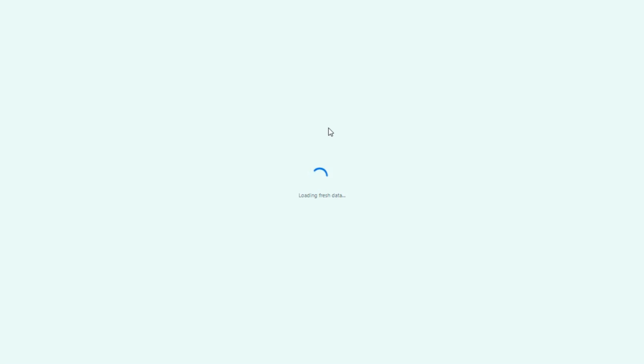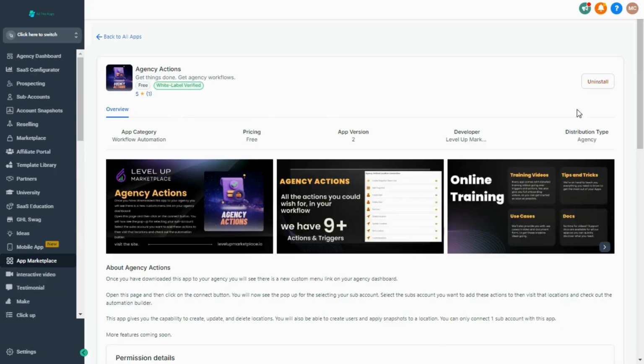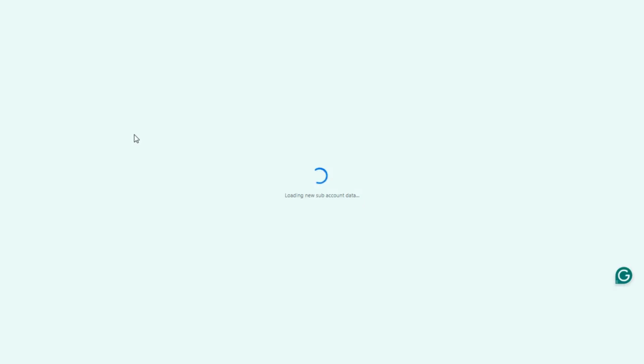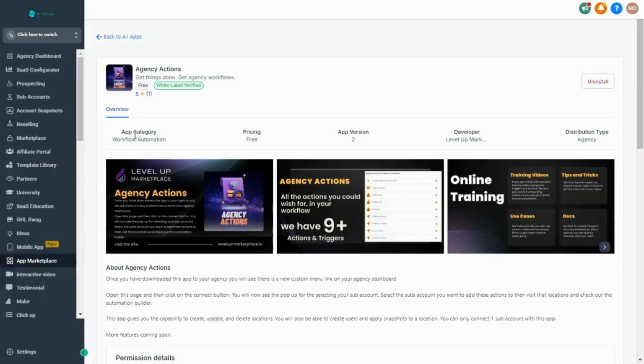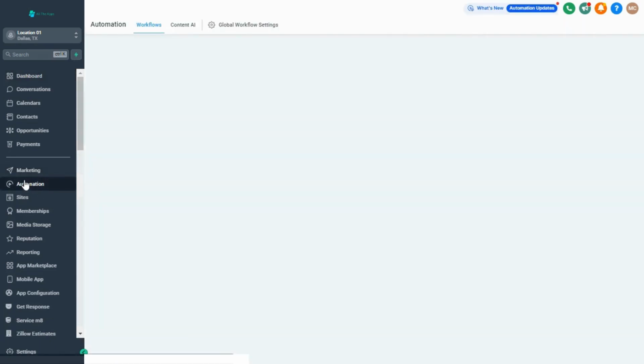The next step will be moving towards any of your sub accounts and then towards the automations. As you can see, you can uninstall, so that's why it appears installed. So let's just choose location one for the time being. And as I mentioned before, we have to move towards the automations. You can find it in your navigation bar.